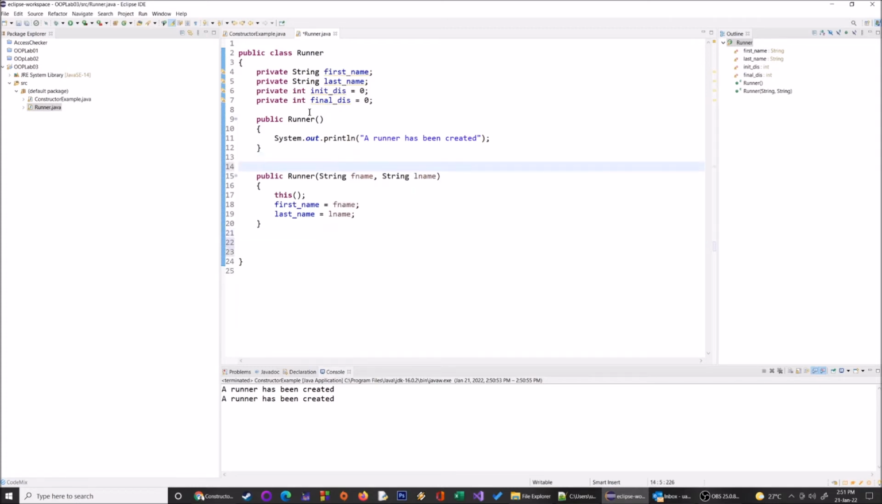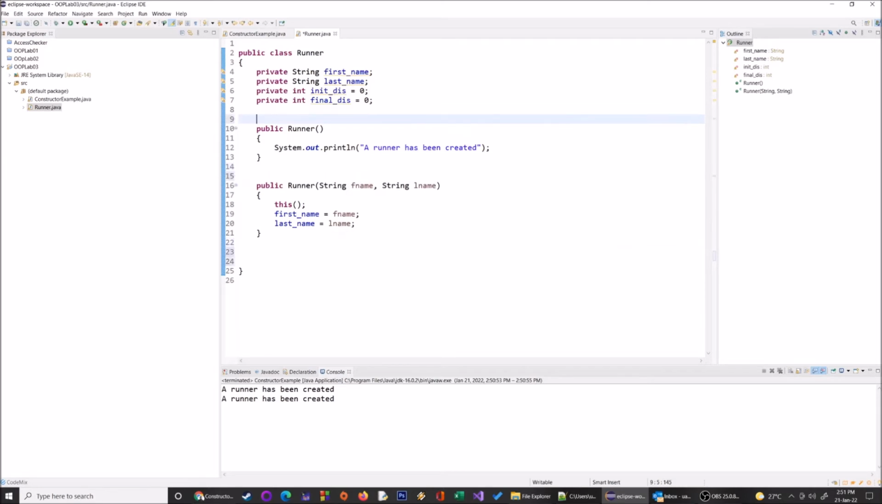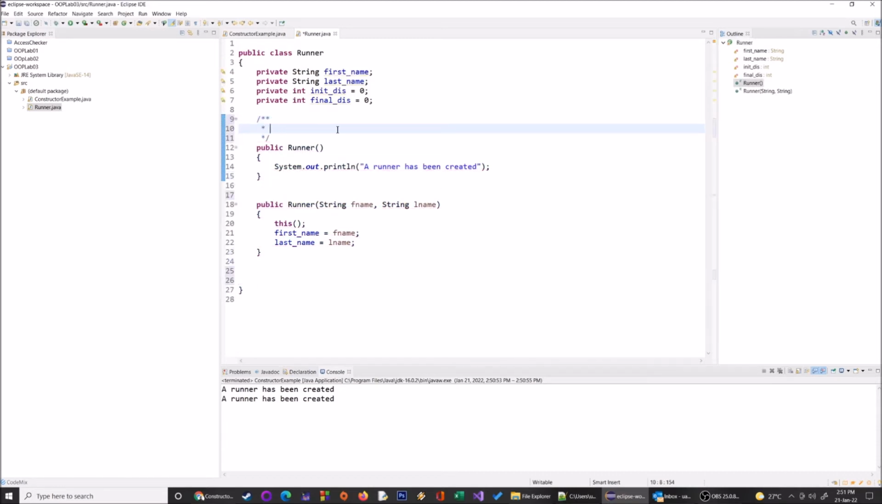We should do documentation as we go along. So you press this forward slash, then you put two asterisks, and as soon as you press enter, it will create something like this. And you can write the parameterized object creation. In this case, let's call it runner creation.